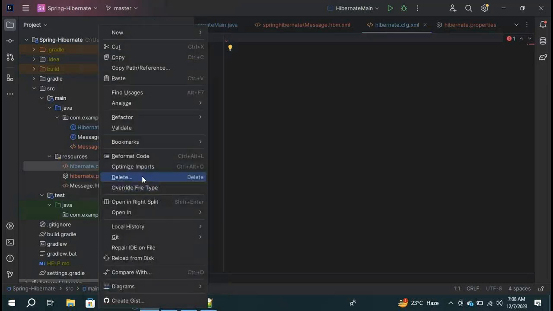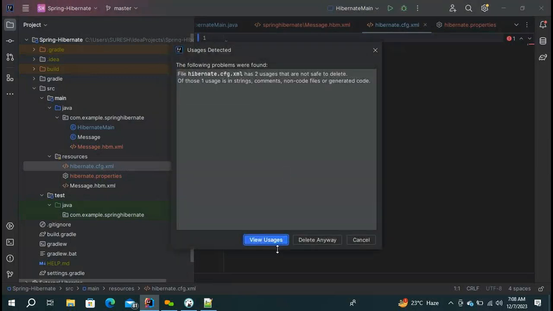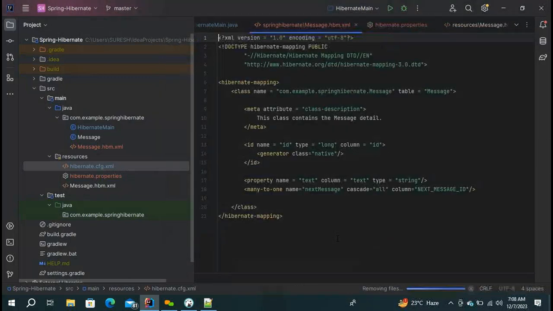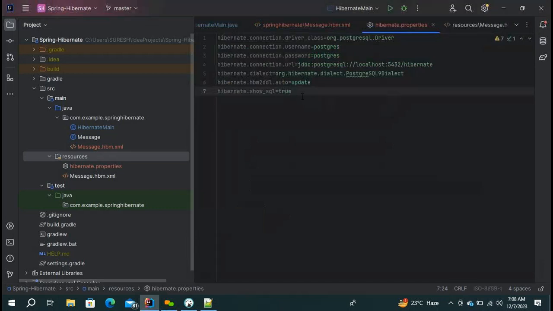Now we can remove the hibernate.cfg.xml file here. I'm removing this particular configuration file. So what we can understand here is the important point: we removed the XML configuration file, and now we are working with the property file. Here we have the hibernate.properties file.